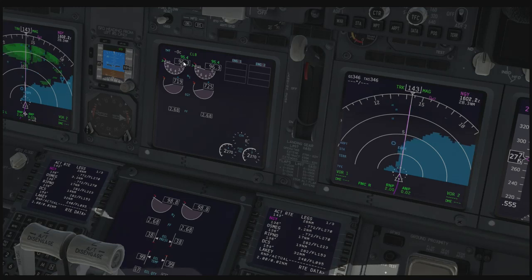As I say, you never want to get 100 and you never want to go above 100. Your engines will just blow up.